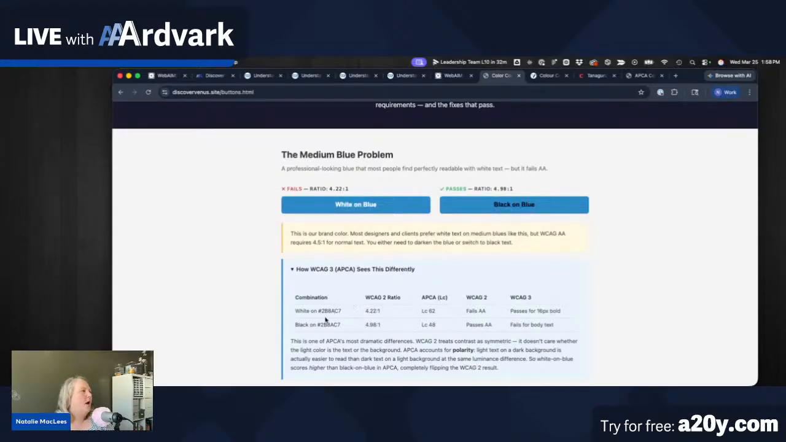So what was previously a 4.221 ratio that failed at AA, for WCAG 3, that would actually pass for normal size text because we're taking into account that it's white, lighter colored text on a darker background. So it's not symmetrical the way that the current color contrast is, right? The current color contrast just takes two colors, calculates the luminosity difference between them, and it doesn't matter which one was foreground and which one was background. APCA actually takes into account which one is foreground and which one is background, and applies slightly different rules.